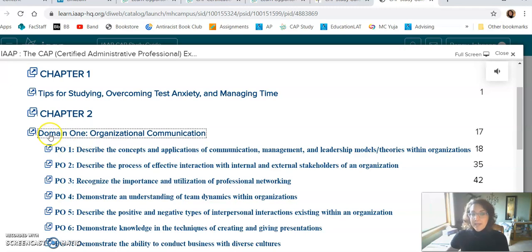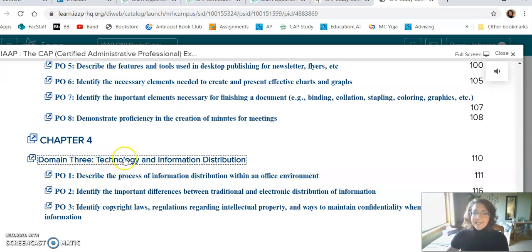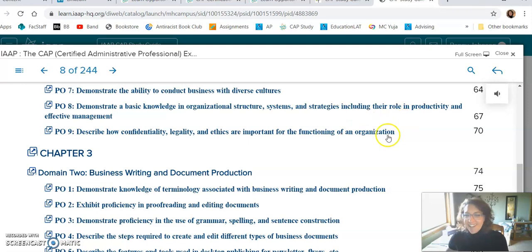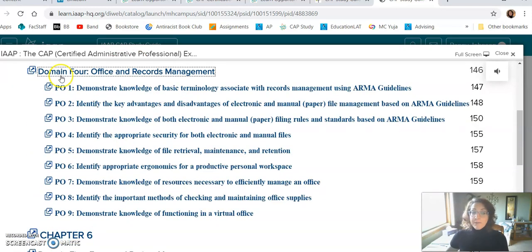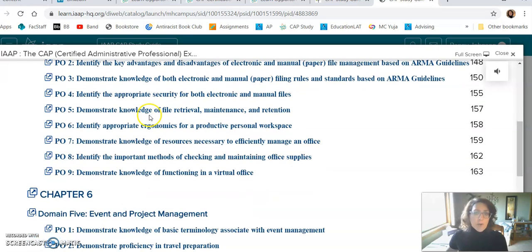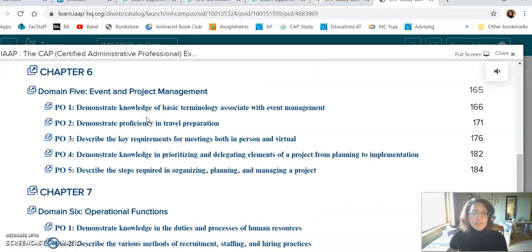So to prepare for the exam, open this e-study guide and study these pages. There are 6 domains. Domain 1 is organizational communication. Domain 2, business writing and document production. Domain 3, technology and information. Let me go to the next page. Domain 4, office and records management. And you sort of see how the different domains line up with the classes that you've already taken. So that's why it's the perfect time for you to take the CAP IP exam, is this knowledge is current and fresh in your mind.